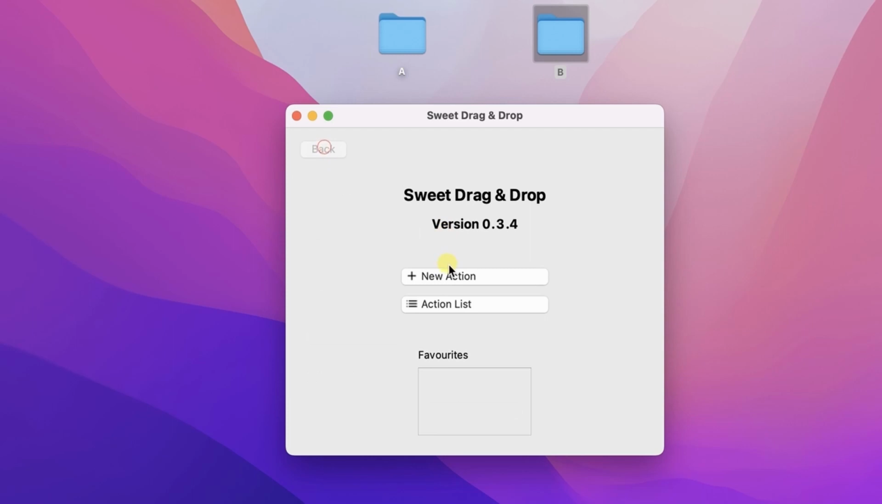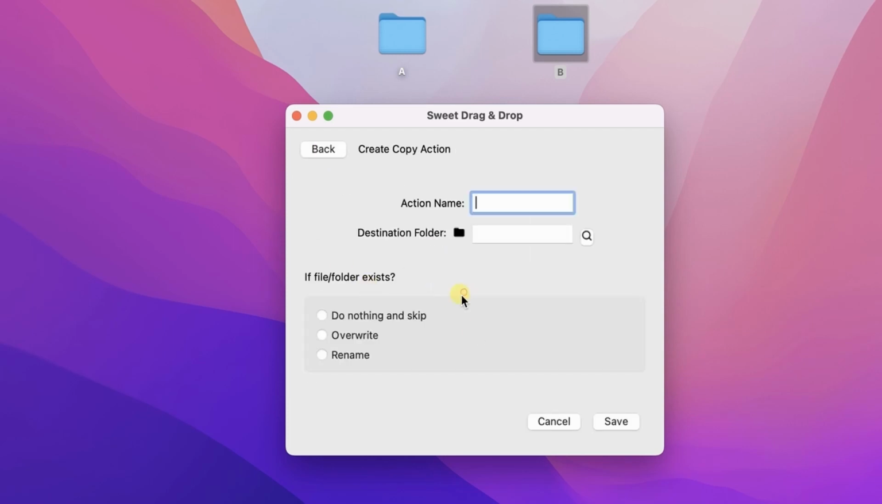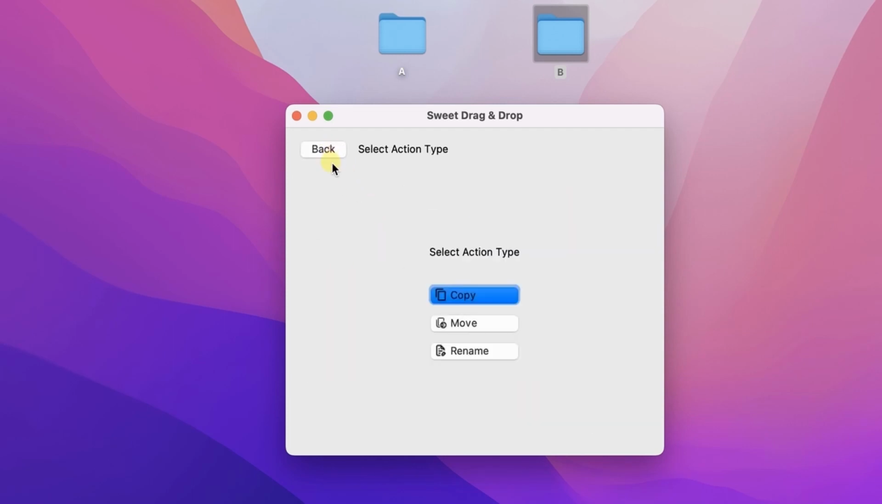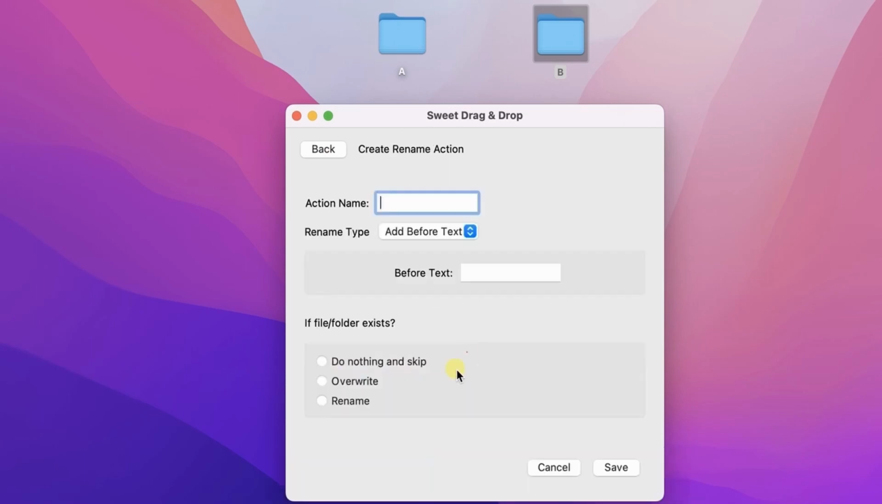And then, I'm going to show you the copy action, which basically is the same thing. I'm going to make a rename action now. For the rename, you have 4 options here. Add a text before the name, add a text after the name, replace a specific text, or a new name.